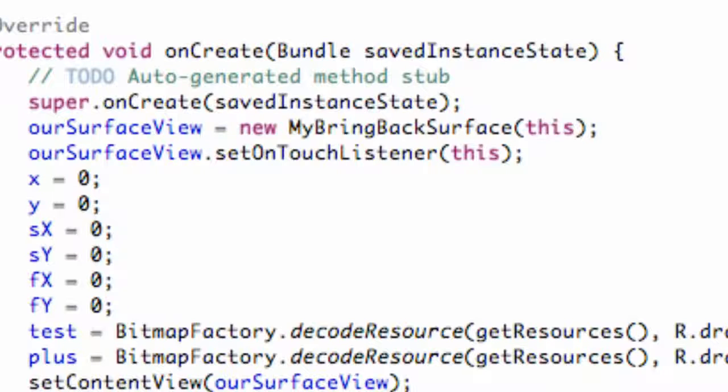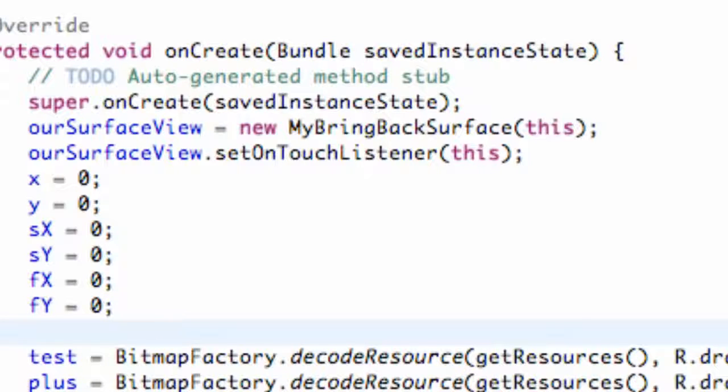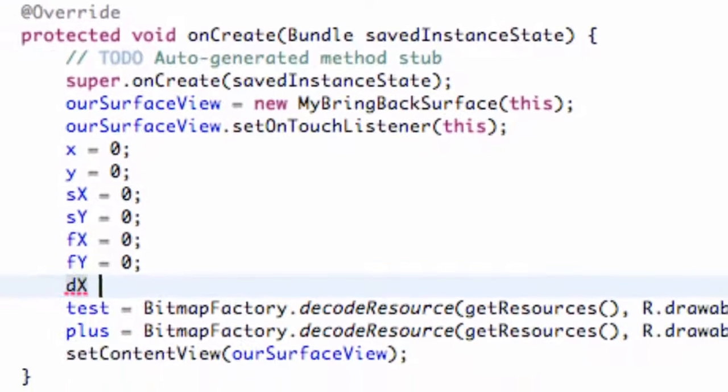So first thing we're going to do is create some more floats. We're going to call one dx and dy for change in x and change in y direction. Then we're also going to create one called animate x and animate y, and then one more called scaled x and scaled y. So a lot of variables there. Now let's set them all up to be equal to 0 at the beginning.